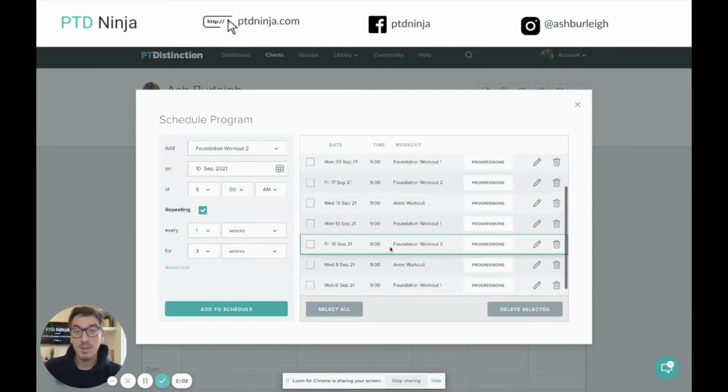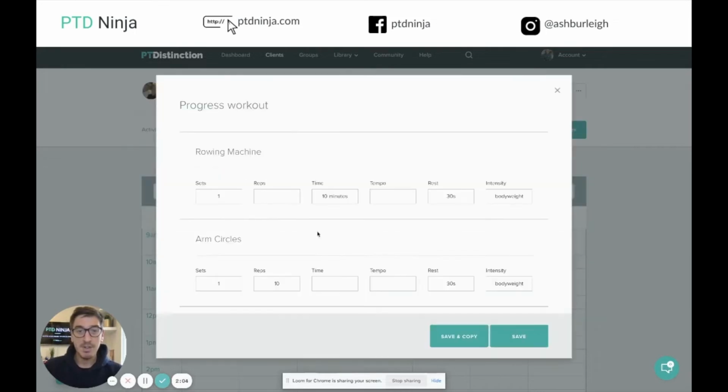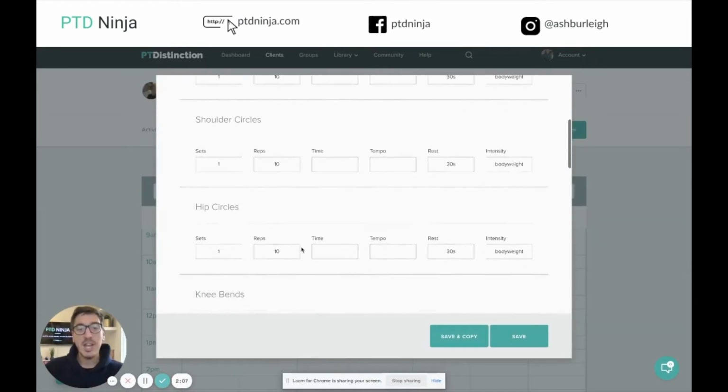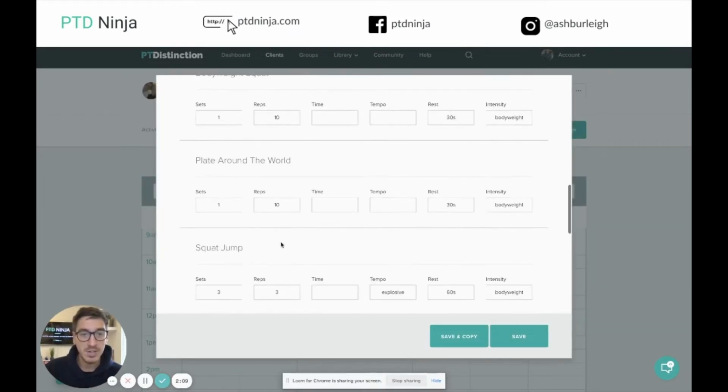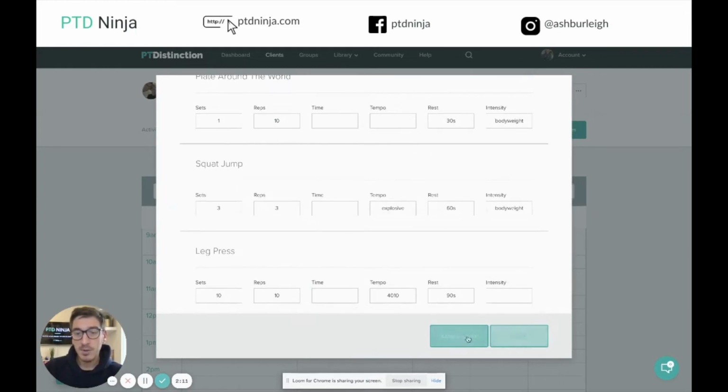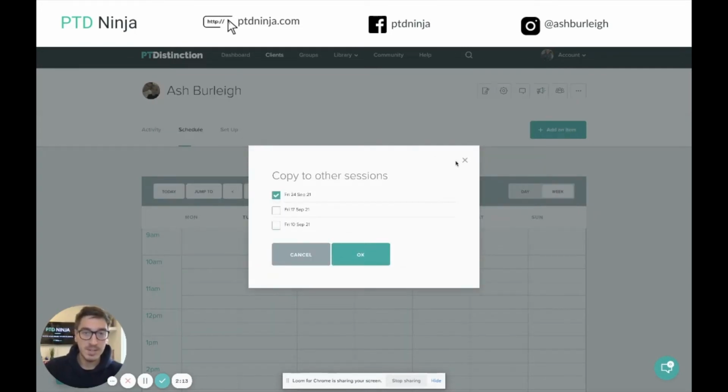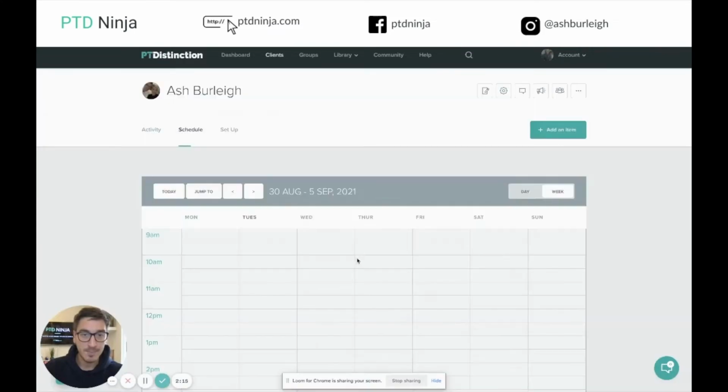So then what we can do is go into the individual days and add in the progressions for that particular workout, changing any of the acute variables that we want to change. Once we've made those changes, we can save it, or we can save and copy it over multiple days that have been scheduled for that particular workout.